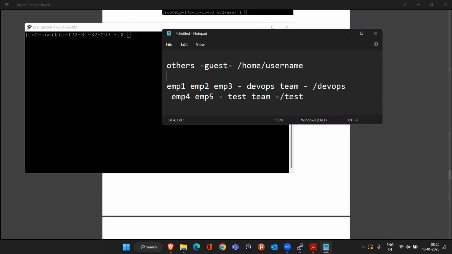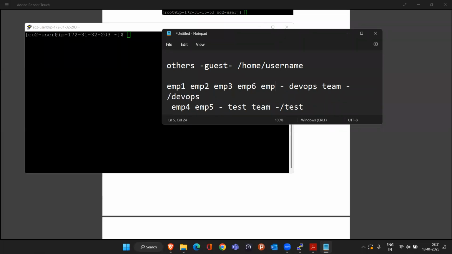I will say that the persons who are available in the DevOps group, please give them access to this directory. So I don't have to manually give it to each employee. And even in the future, if one or two more employees join our team, like employee 6 and employee 7, I don't have to manually give them permission again. I will just add them to the DevOps team, and automatically, since I already gave the permission of this DevOps directory to the DevOps group, whoever belongs to this DevOps group will get this access automatically.